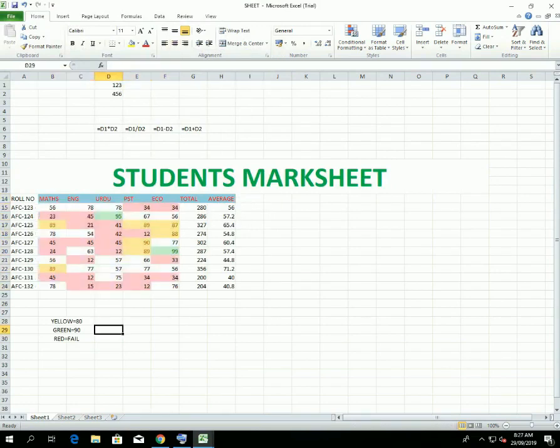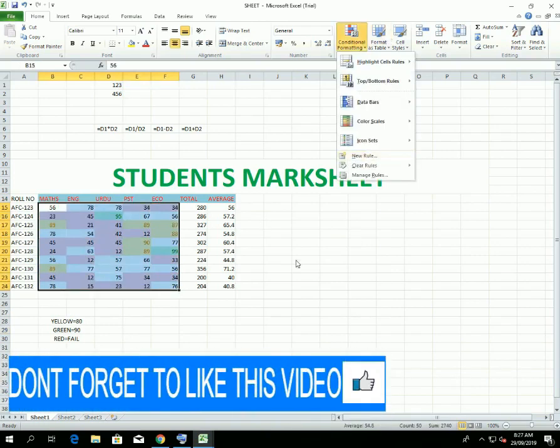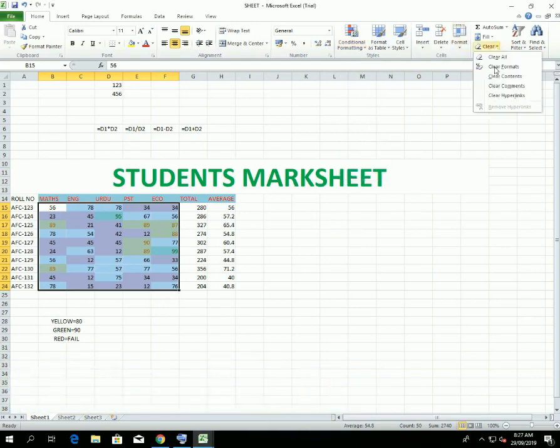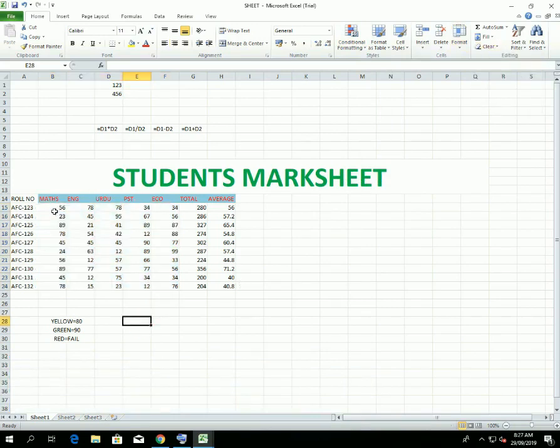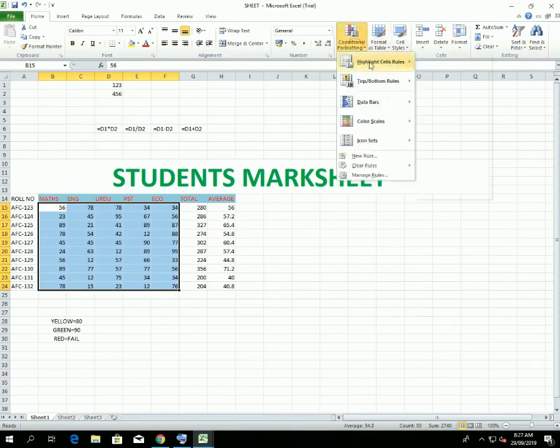Now we will be removing all the formats, so I can explain to you how it is done. Now I have cleared the formats, so it is just removed. See? Now in this, I have given the marks of students in 5 subjects: Maths, English, Urdu, PST and Economics. Now we want to know which students have achieved more than 90% marks.